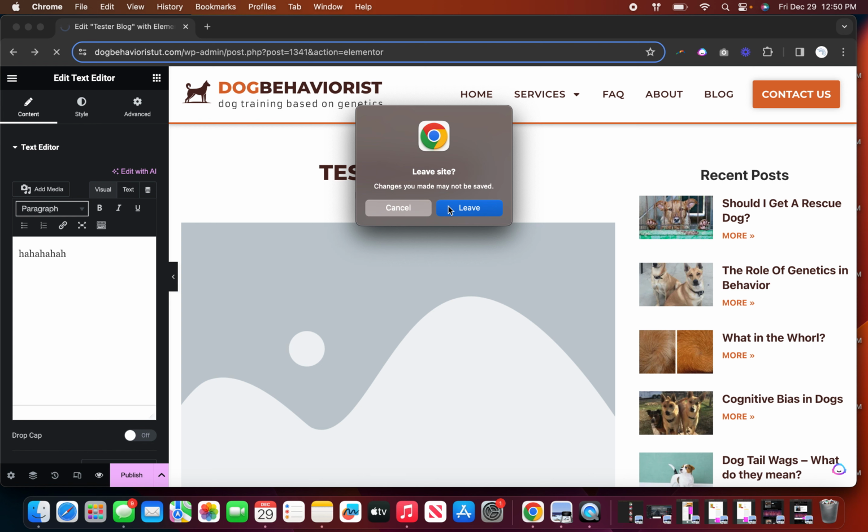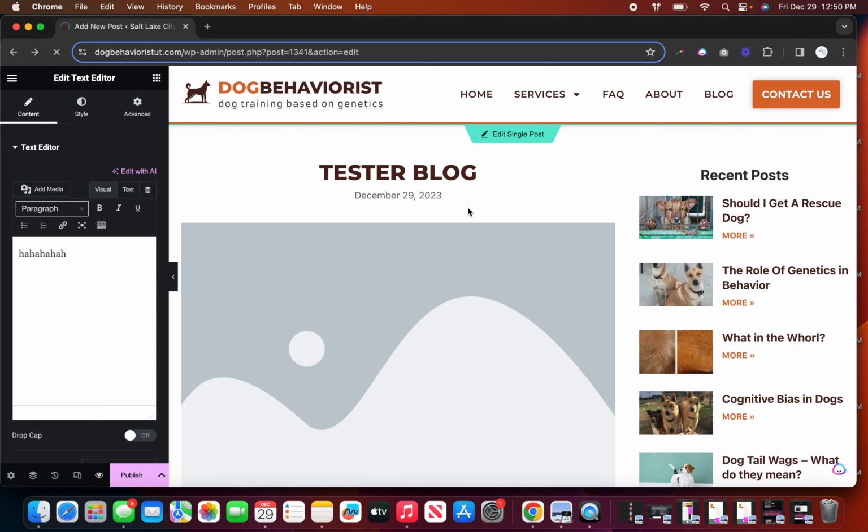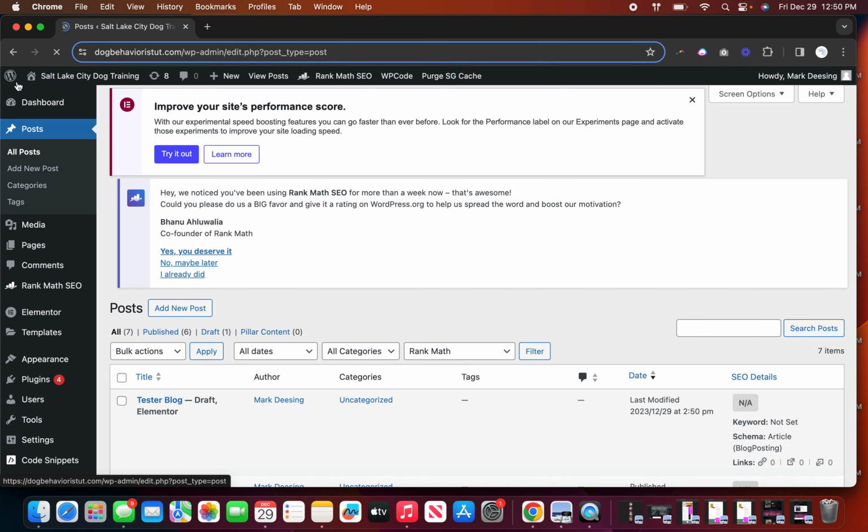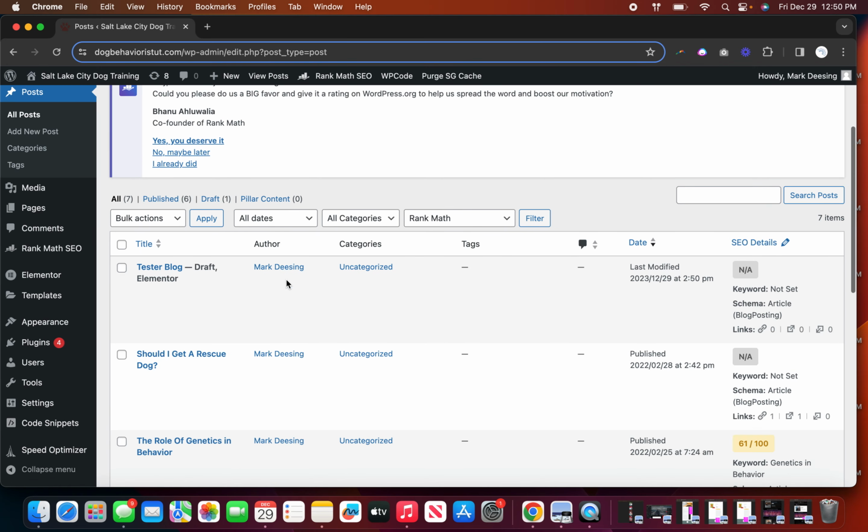So I'm going to go ahead and get out of this completely, leave, because I am not wanting this to save. And let's say now, if I want to get rid of it altogether, you can go ahead and trash it. Or if I'm like, oh no, I forgot to add something in, again, you're going to want to go in with edit with Elementor.